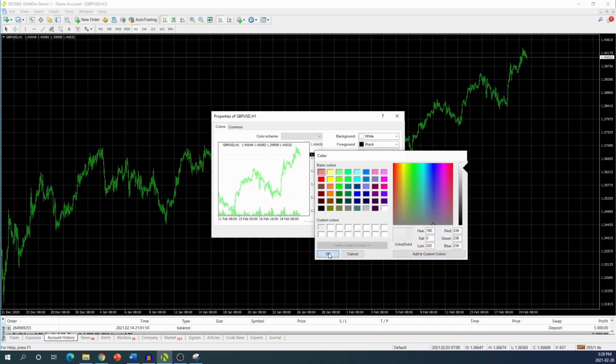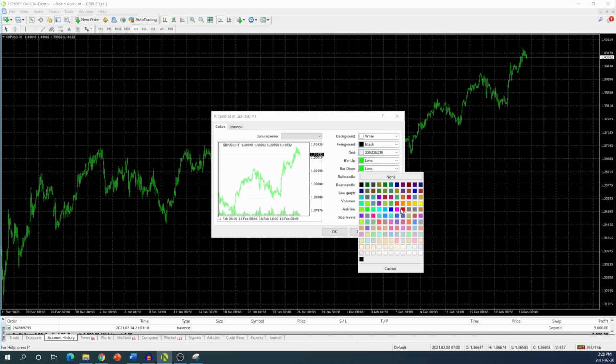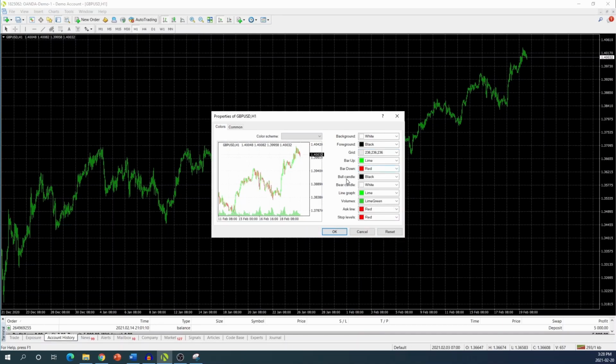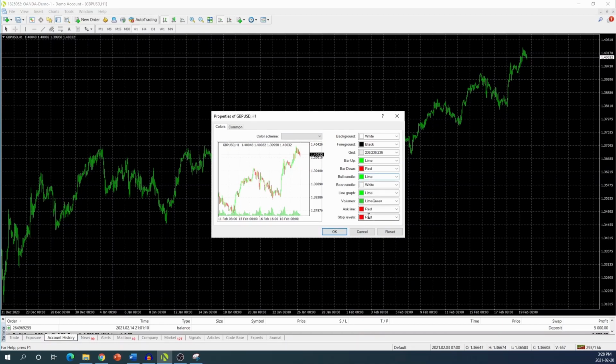Then bar up, we're going to choose lime green there. Then bar down, we're just going to choose red. And for bull candle, we're just going to choose lime green again. Then for bear candle, we're going to choose red.